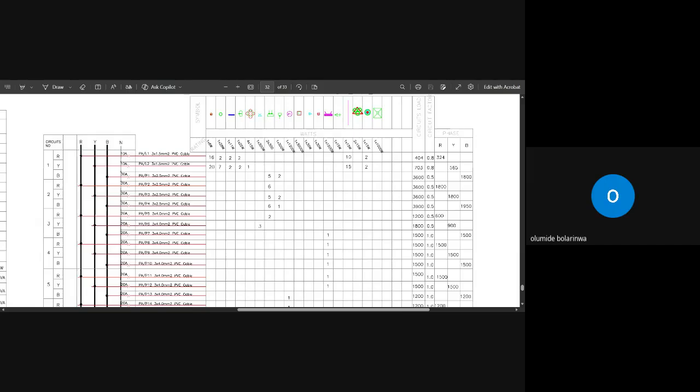And how many switches do we have here? Now, sometimes you might not use your DB scheduling. You might go to your layout and see, okay, L1, how many L1 are connected to a particular switch. That is what makes your circuiting in this case. Are you there with me? Yes, sir.